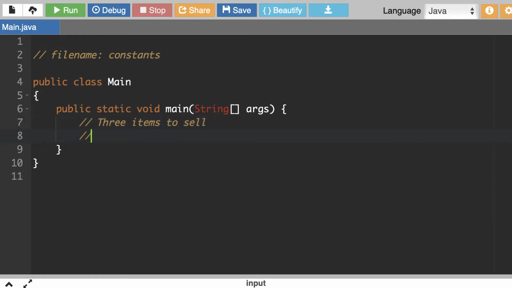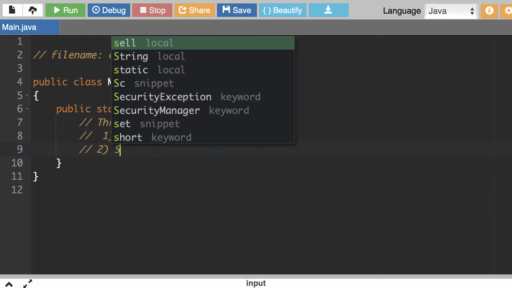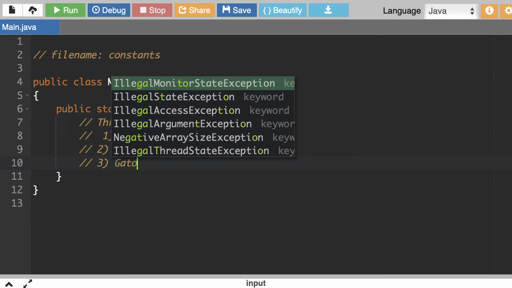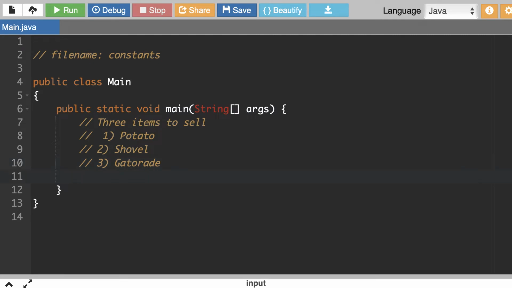I am going to make mine one. I'll have a potato. Whoa, no, that's not what I want. That's not a potato. Potato. Click on a different line to get rid of that little helper, which wasn't much help. I'm going to have a shovel. And number three, let's do Gatorade. Okay. And just to make sure it's consistent, I'm going to get rid of that extra space.